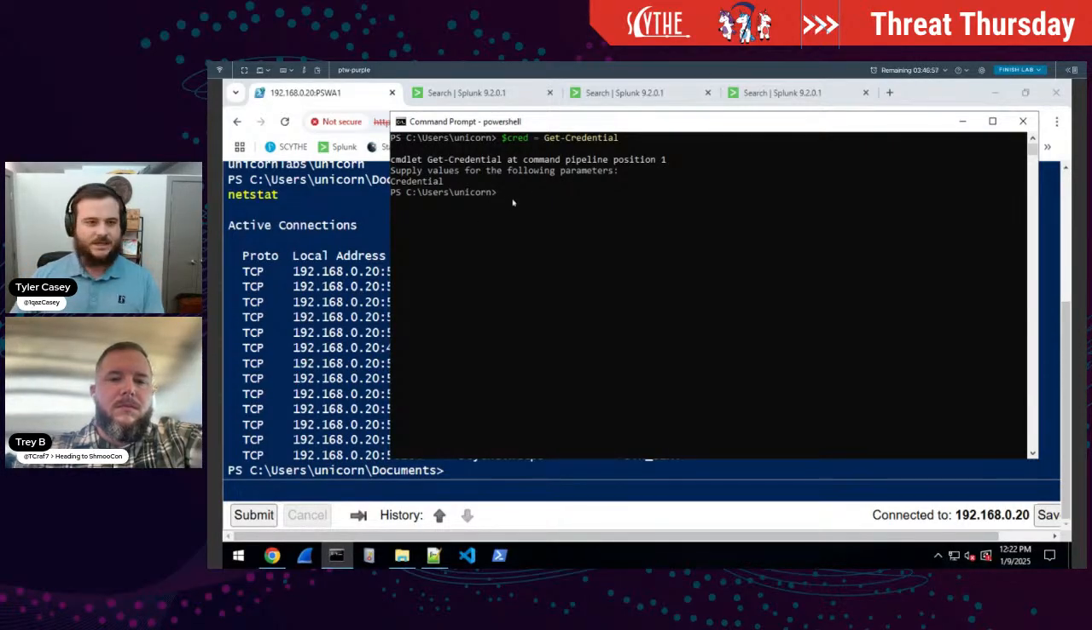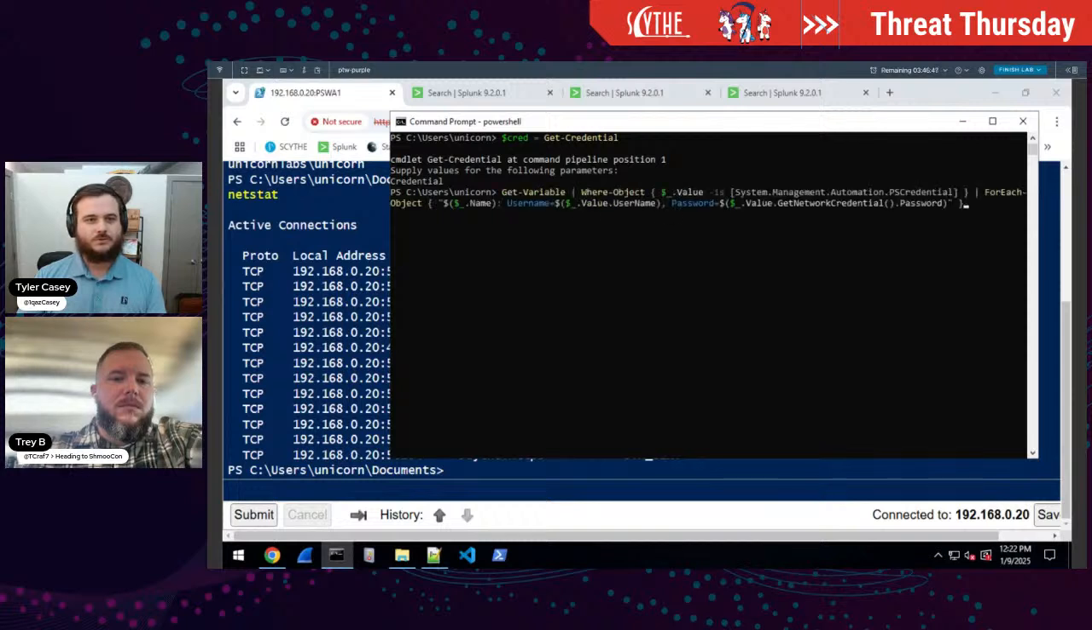The big difference is your credentials that you put inside of this cred variable are still stored there in plain text. So if I scroll up to this command, I'm going to get the variable that has this management automation PS credential in there. That way I don't care what your credential is called from an adversarial perspective. I'm just looking for this PS credential inside of any of your variables. And then for each of those, I'm going to pull out the username and password.